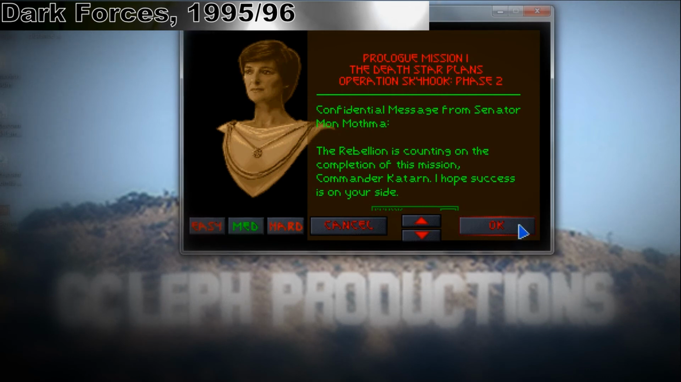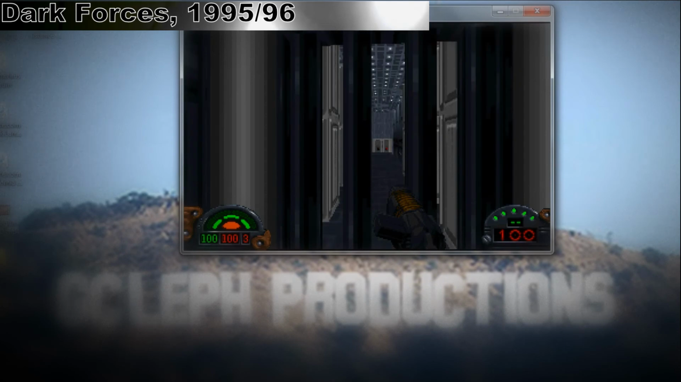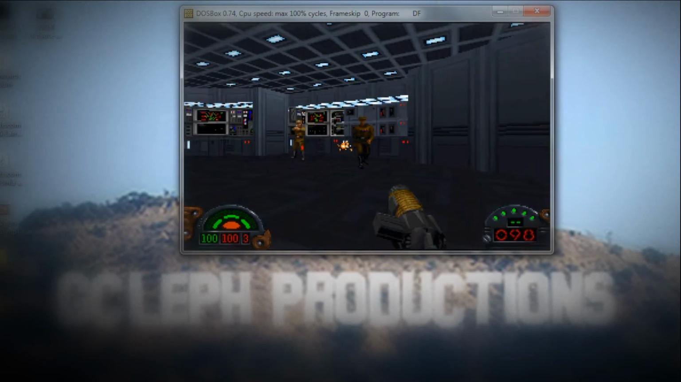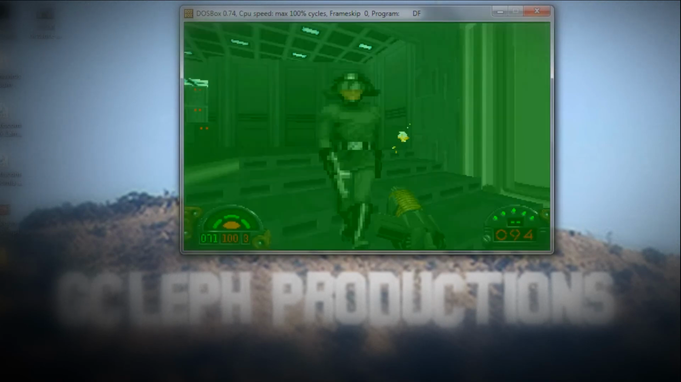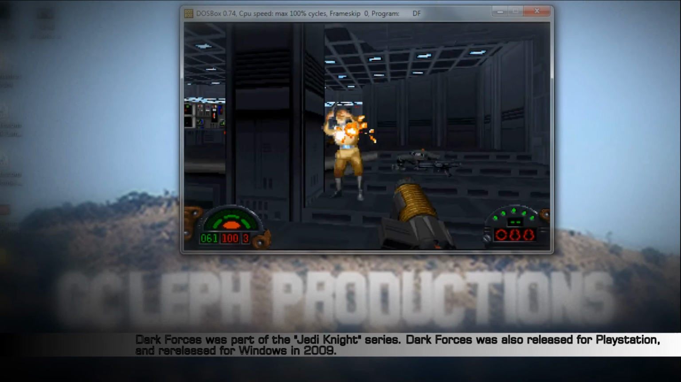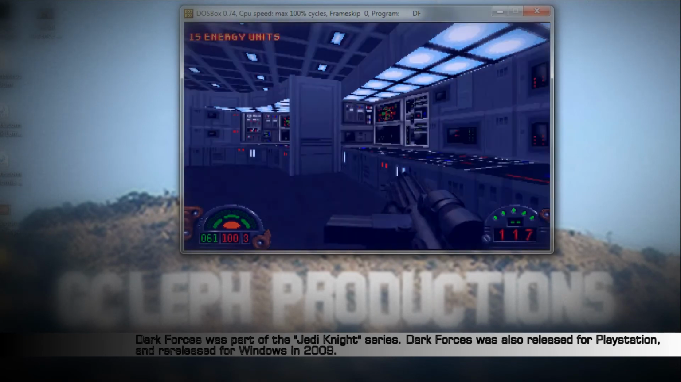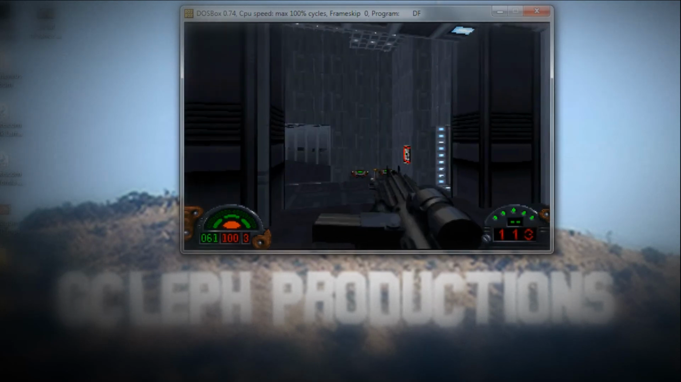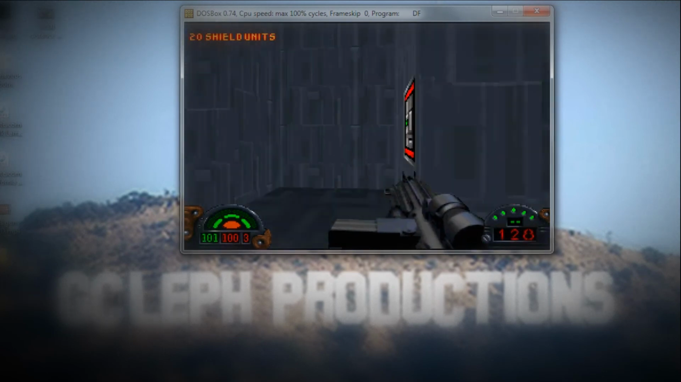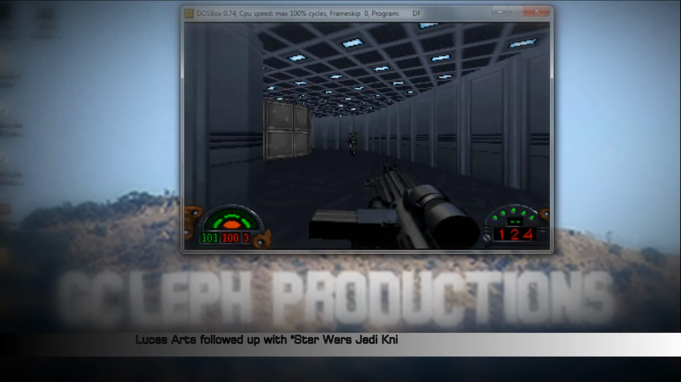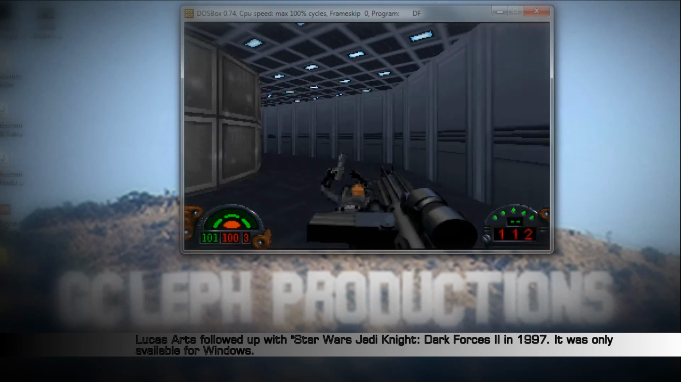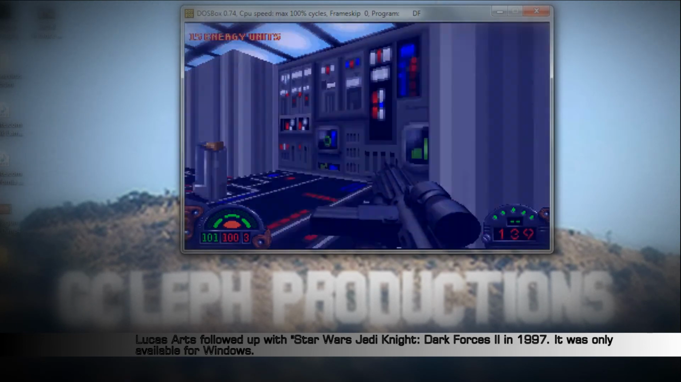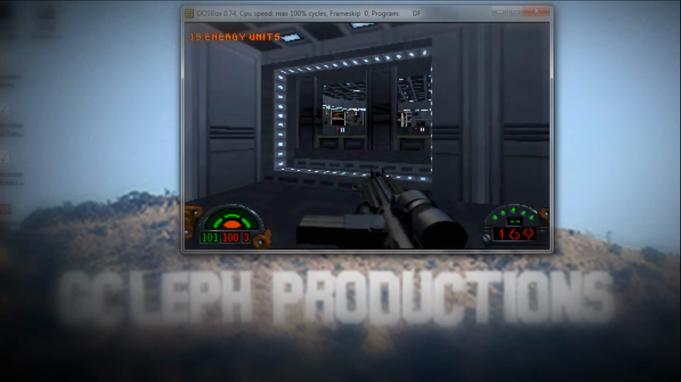Now this game is really cool. I think it's lesser known. First-person shooter, Star Wars. So I'm not going to play much, just show you a little bit. So you can see the gameplay is very standard to first-person shooters.